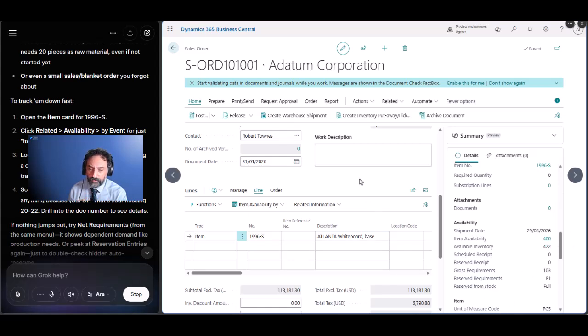If nothing jumps out, try net requirements from the same menu. It shows dependent demand like production needs. Or peek at reservation entries again, just to double-check hidden auto reserves. Hit me if you spot something weird in there.